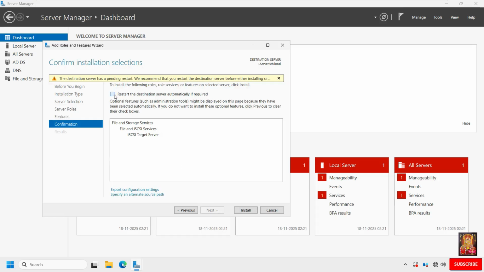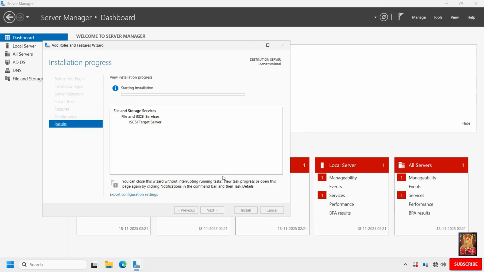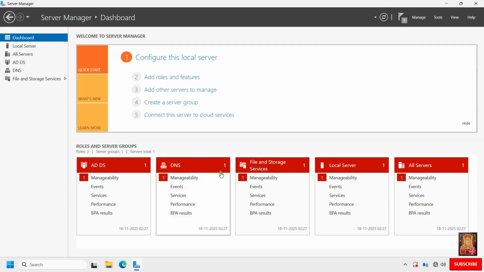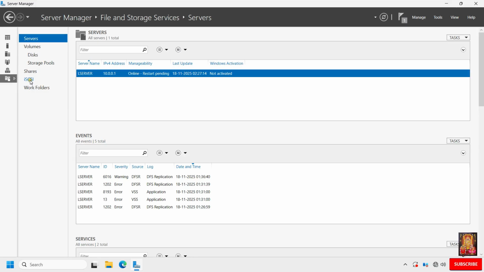Check on Restart the destination server automatically if required. Click Yes. Click Install. Installation is started. You will have to wait until the installation is complete. Now the installation is completed. Click Close. Click on File and Storage Service. Click iSCSI.